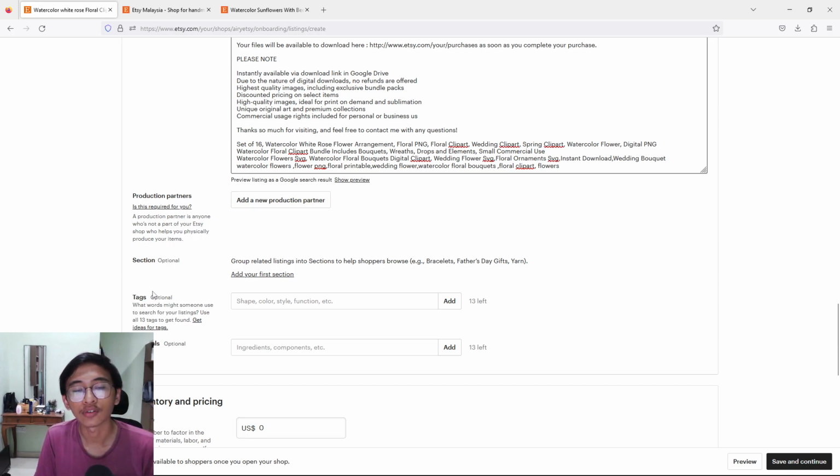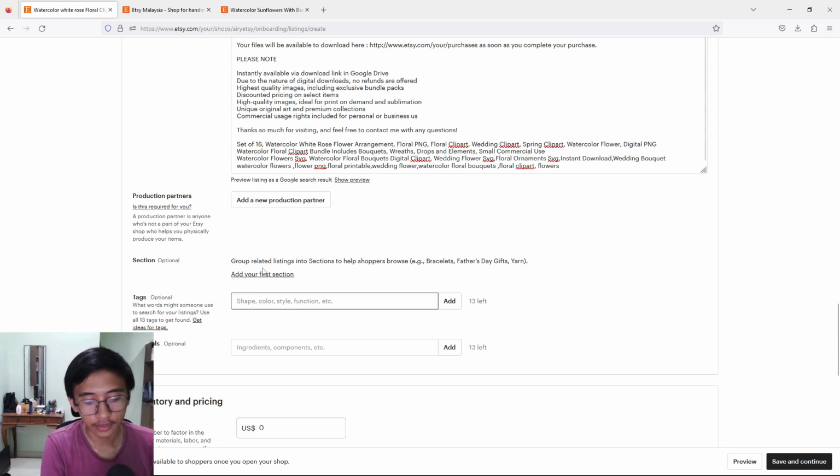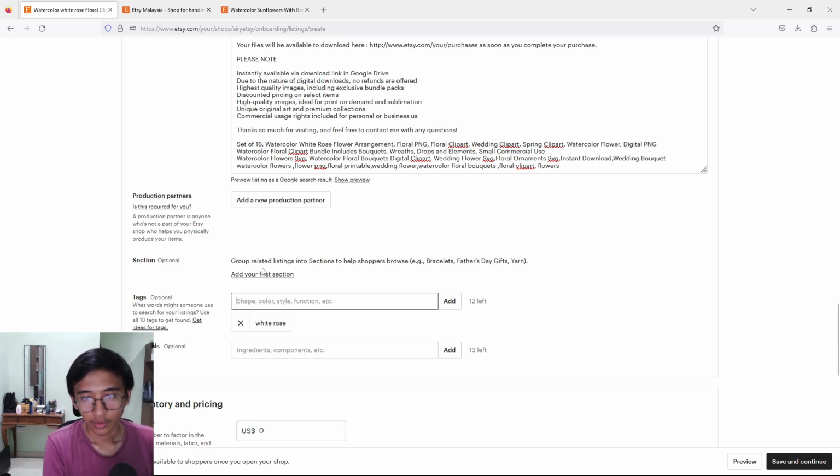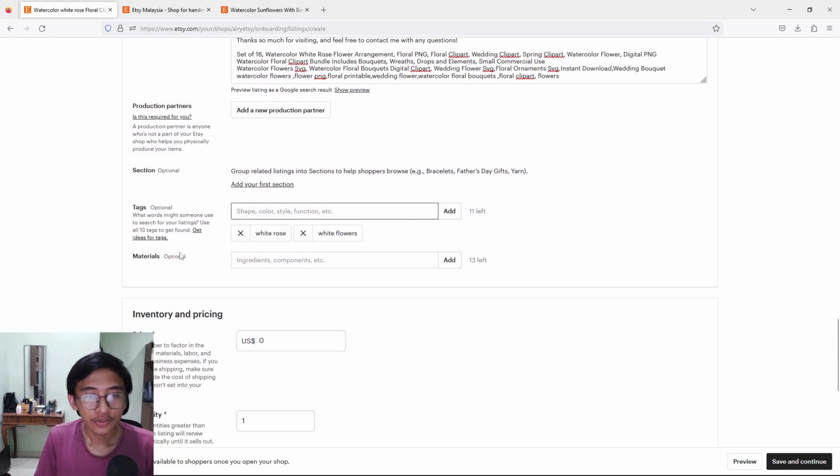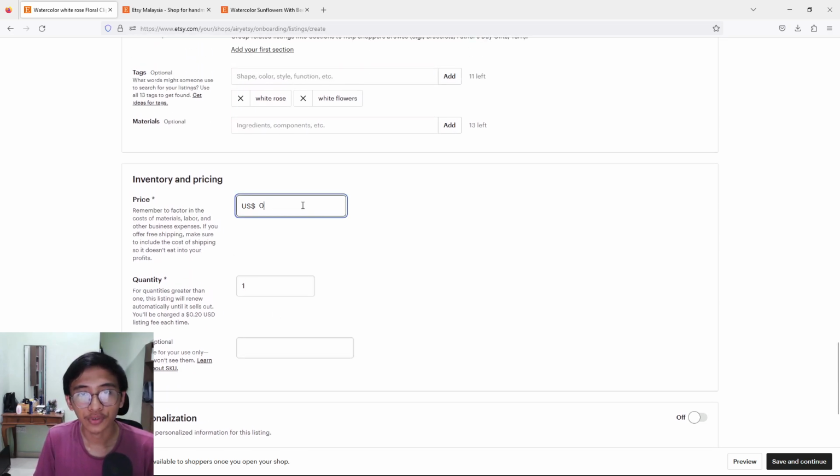Okay, in the tags you can put something also related to your product. So for example, I'm just going to put white rose, white flower, and so on, until you get around 13 tags. That's basically it. The materials you can also put, but I just left it as it is because it's optional. And the price, you can put in your price. Just make sure you compare to other shops what price they sell at for something related to your product.